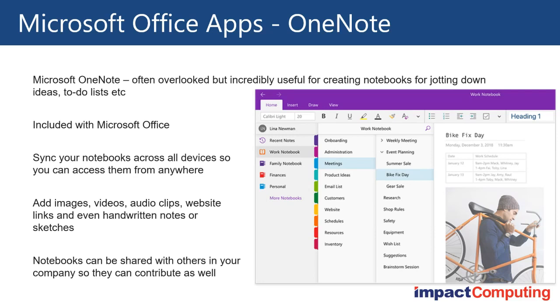These notebooks are then synced across all your devices, so you can access them from anywhere. You can add images, videos, audio clips, website links, and more. And if you're using a tablet that has a stylus or a pen, you can even add handwritten notes or sketches. These notebooks can then be shared with others in your company so they can contribute to them as well.